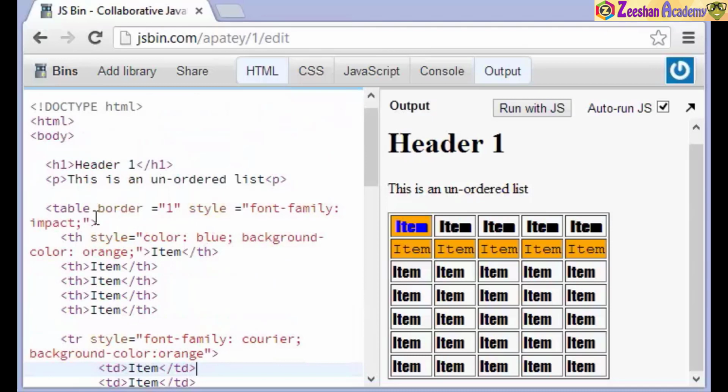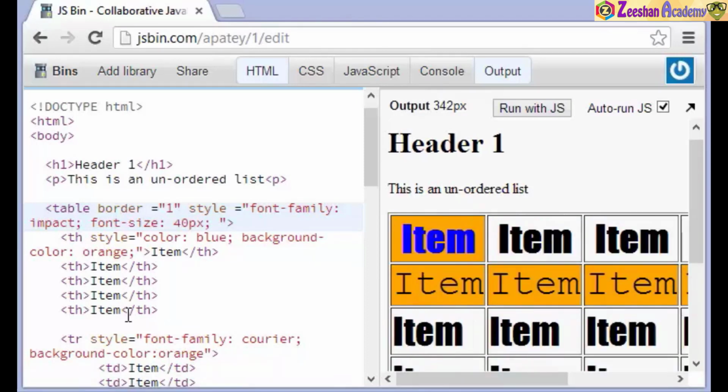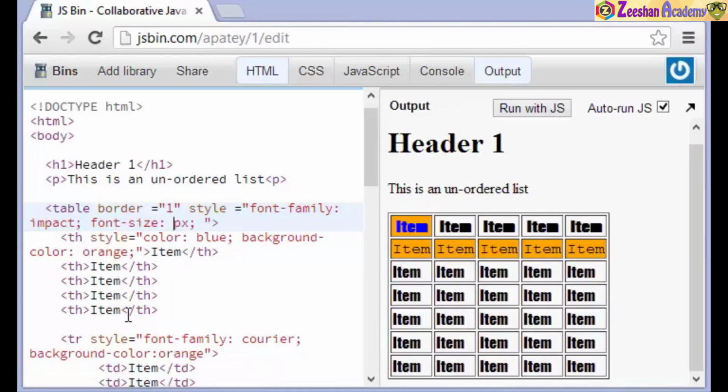All right, and another thing we can do is font size. We'll do 20px. I haven't shown you this yet, but you can essentially change the size. And again, it supersedes. Let's make it 40. Maybe it's a bit too much. Let's make it 30 or something like that. Okay, maybe 25.